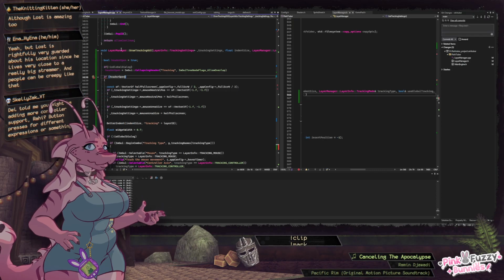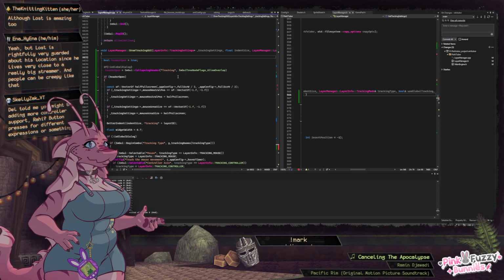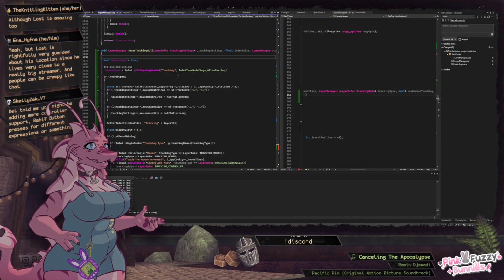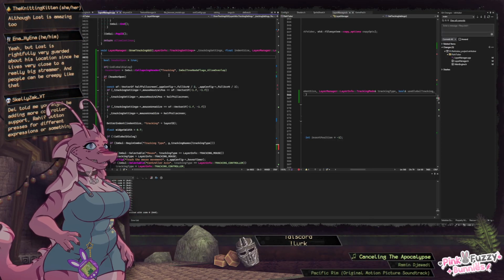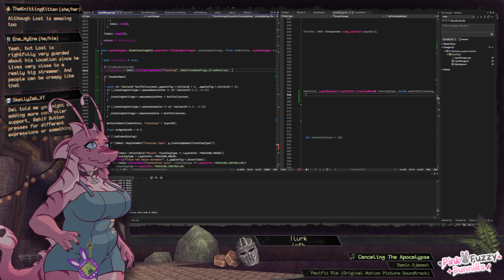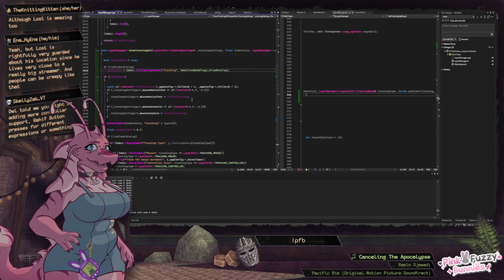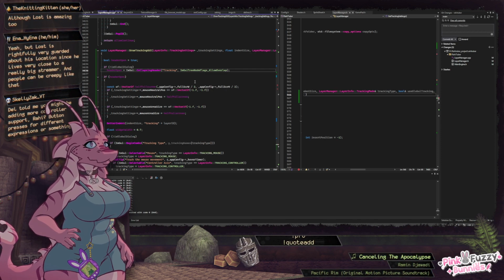Might be adding more controller support, button presses for different expressions. You can do button presses for different expressions already. That's part of the states. So with the state hotkeys, you can record controller buttons on those as well.